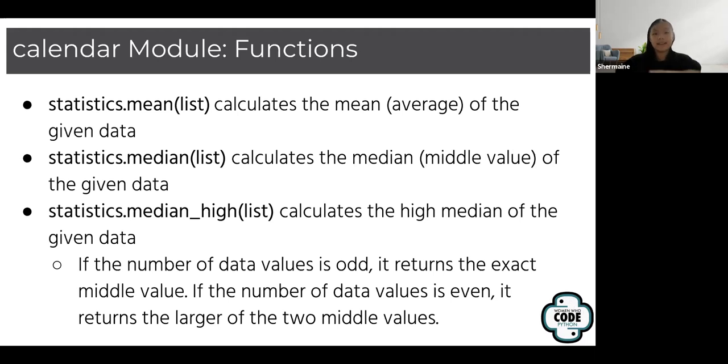Sometimes when you have a list of data, let's say, an even number of data, you want to find the middle data, but then it will give you a decimal place because you have an even number of data. So that's why they also have median_high, which calculates the high median of the given data. If the number of data values is odd, it returns the exact middle value. But if the number of data values is even, it returns the larger of the two middle values. And you'll get to see this later during our hands-on coding part.